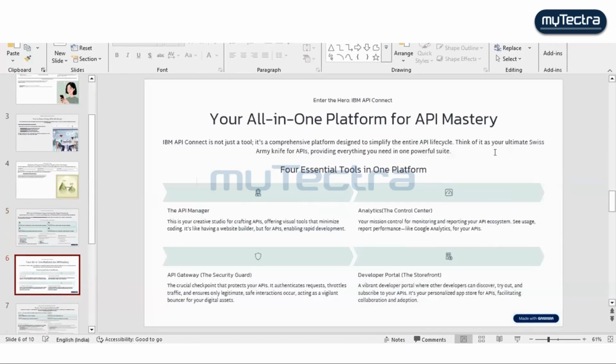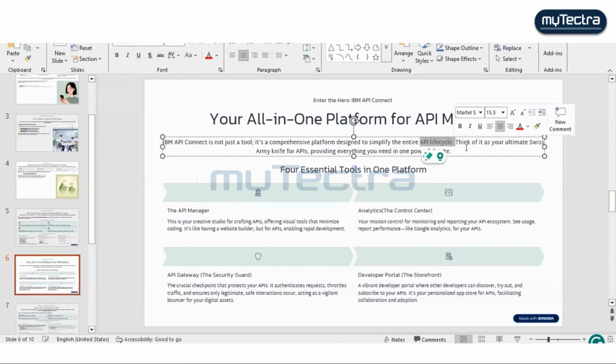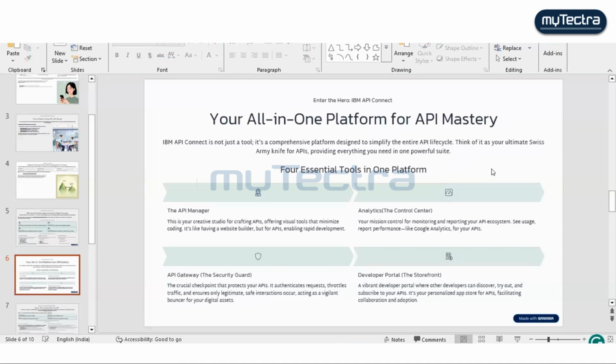So now, as you saw, there are many things being done by APIs. To manage APIs, create them, or provide security to them, IBM came up with a tool which we call IBM API Connect. It's not just a tool; it's a comprehensive platform designed to simplify the entire API lifecycle. This API lifecycle is a very important term that you will get a lot in interview questions as well. We will come to it at a later stage, but this tool is used to make the entire API lifecycle streamlined.